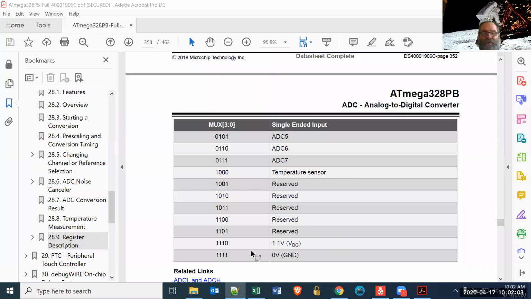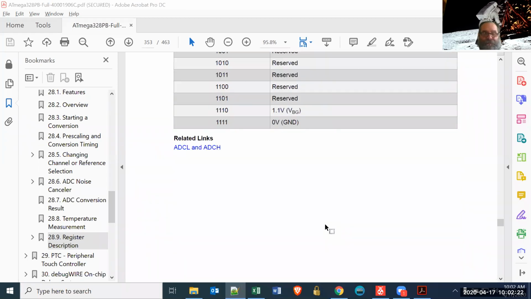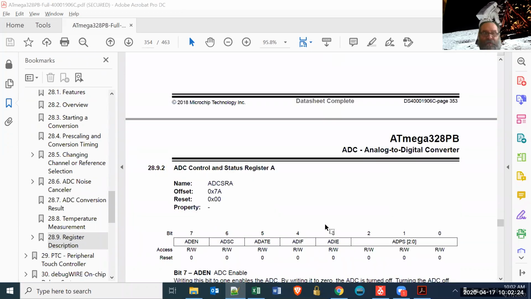There's also a couple of special ones if you just want to check your A to D for accuracy. One is a reference of 1.1 volts, and the other is a reference of 0 volts. So that's the first register in the ADC. Let's look here.